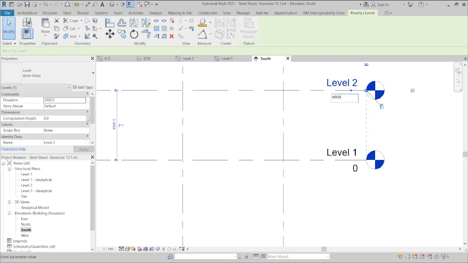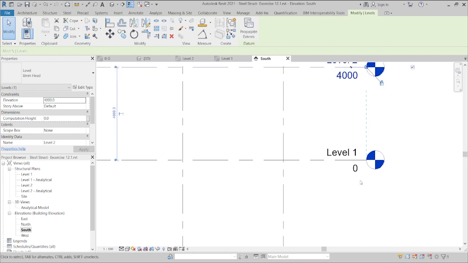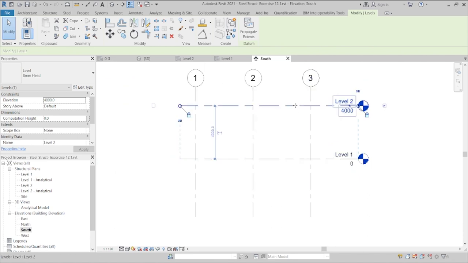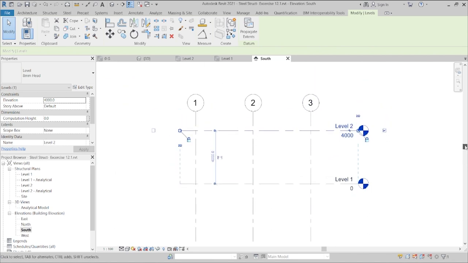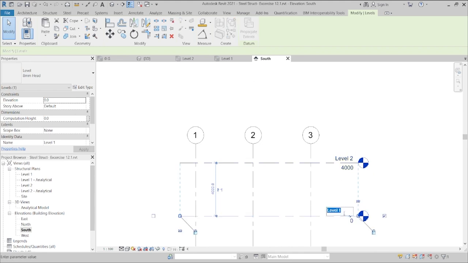That is 4,000. And we can rename our levels. Yes. And I had advised you always use numbers in names. So you can start with 0G, 0 ground level, GL. Just say okay. And then let's come to our second level and say now this is 1. First floor, FL.